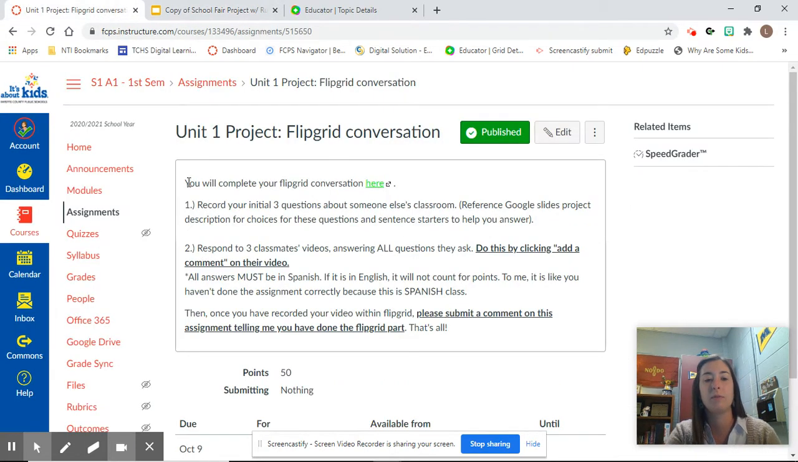To get to the Flipgrid link, you will go into assignments and you will go into Unit 1 project Flipgrid conversation to get to your Flipgrid link, because there's a different one for each class. So within your Canvas, to get to the link to the Flipgrid video, you'll go into this assignment and click the link, and that will take you there. Okay.